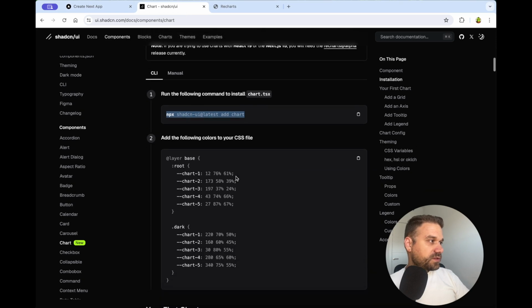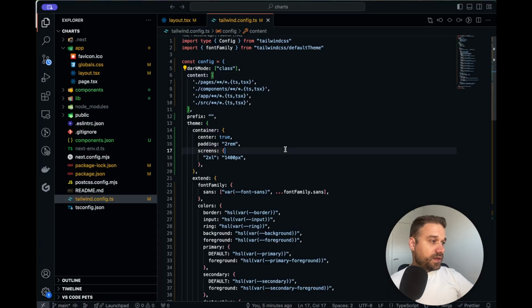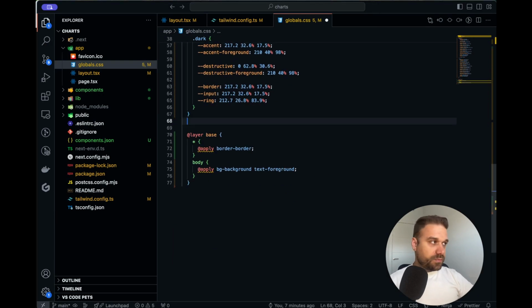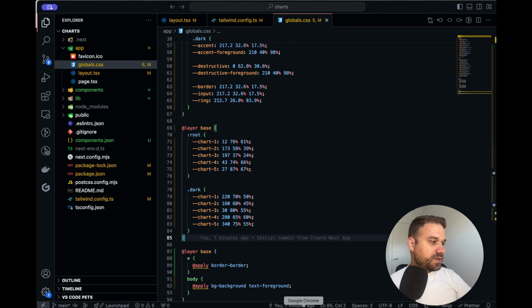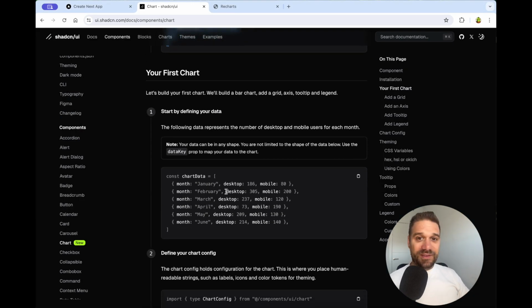Here it is. So now we need to add this one to our global CSS. This is for our design, and we are putting it inside the globals. So I'm just putting it here below the other themes, and then we can start implementing our chart.